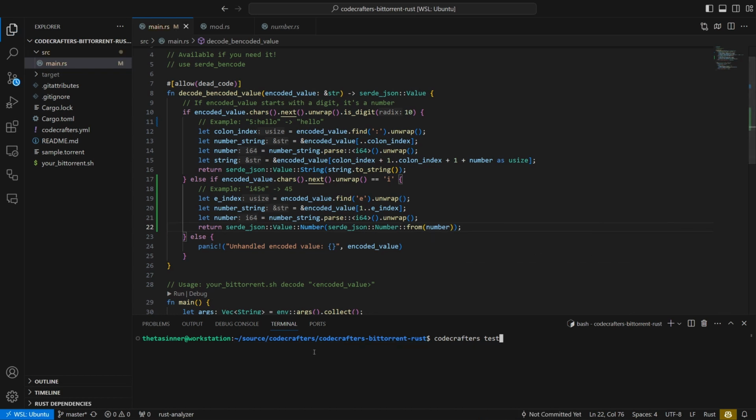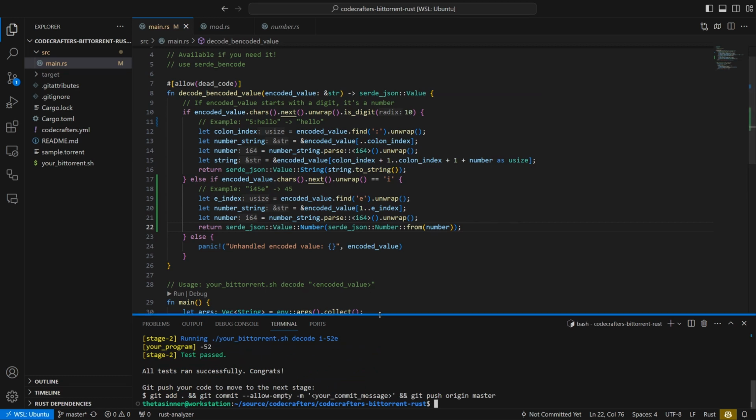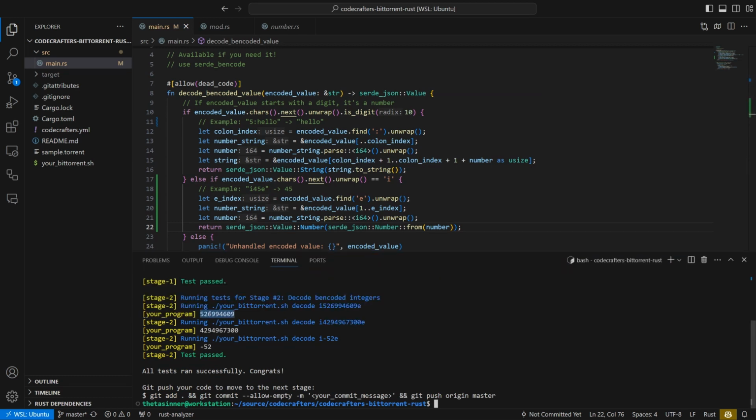Seems happy. Let's run the tests. Cool, that has passed. So you can see we're handling some large numbers and also negative numbers. Excellent. On to the next stage.